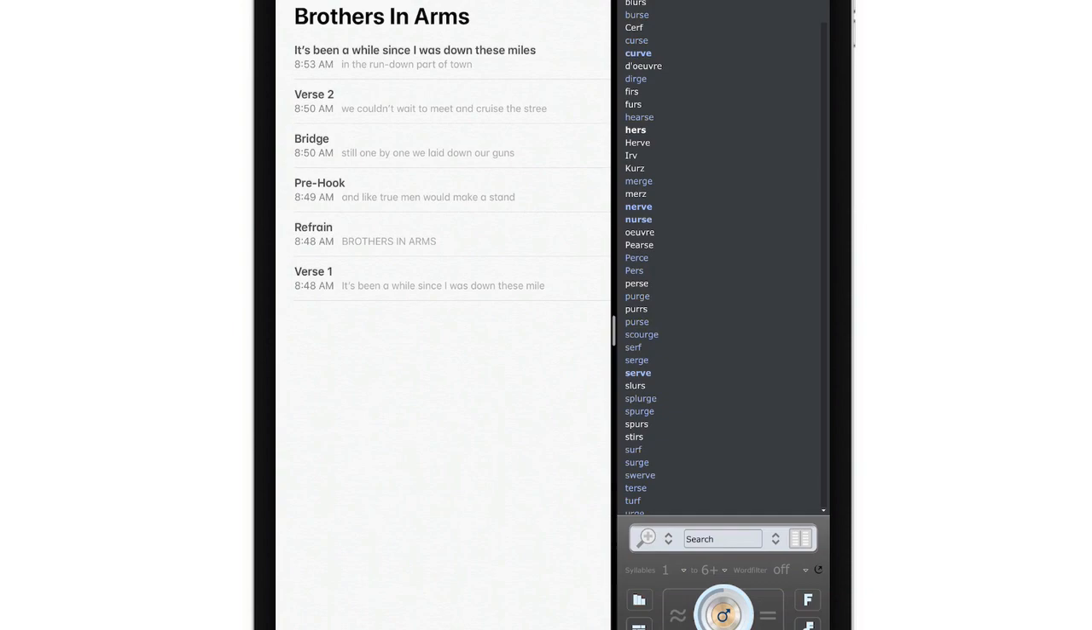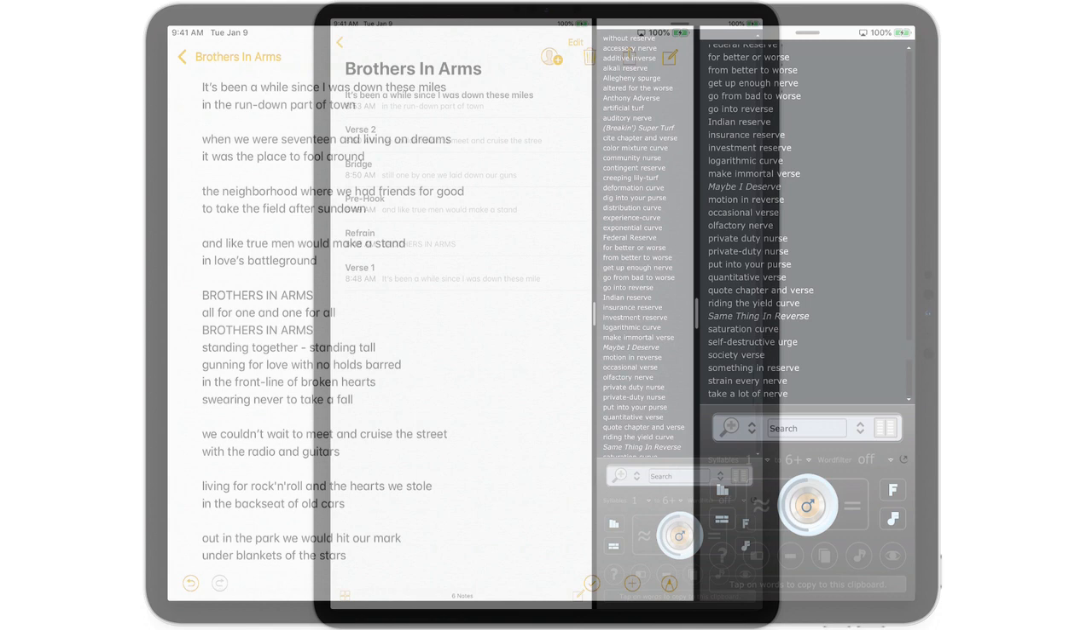Flexible window controls allow you to use Rhyme Genie next to the program of your choice. You can control the zoom level and the size of the window to fit your computer screen.